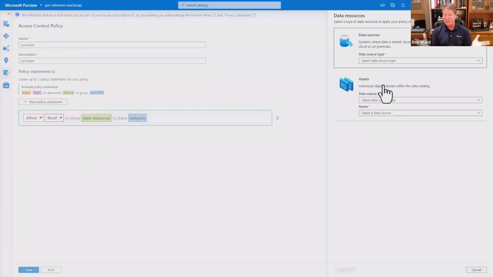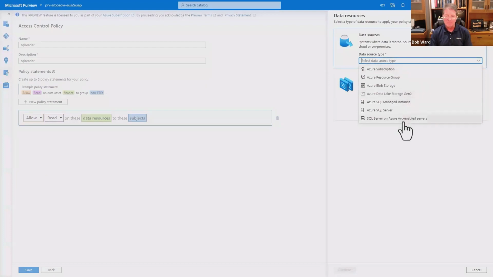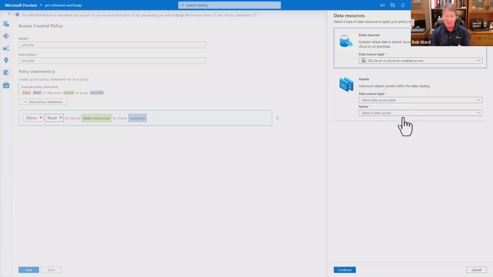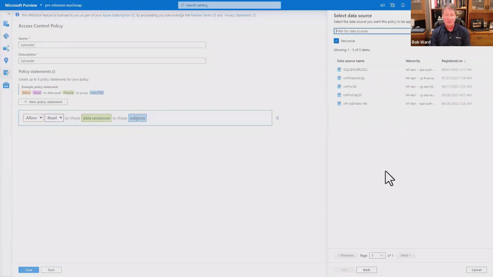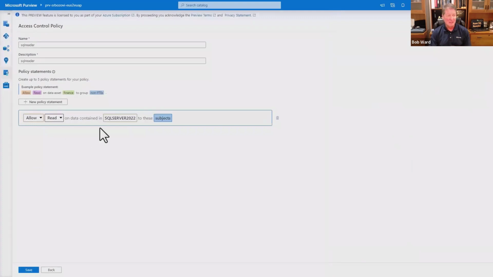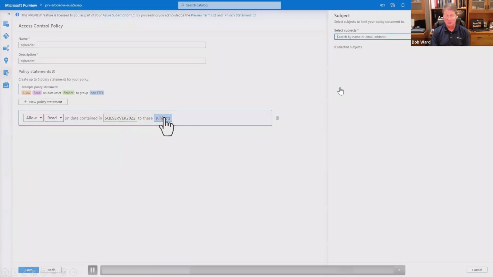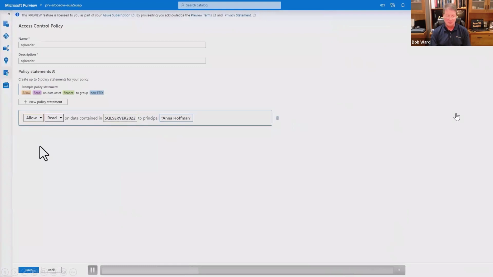And then I need to pick which SQL server. So I'll go here and pick my SQL Server on Azure Arc, in this case, the Azure Arc-enabled SQL Server. Click OK. And here I'll pick the SQL Server 2022 that I registered already. Now I've got to pick the person. If I pick subjects, I can go into my Azure Active Directory, do a search, and find Anna. I found Anna in my system. I'm going to save this now, and this will become a saved policy in my system, which is quite nice.